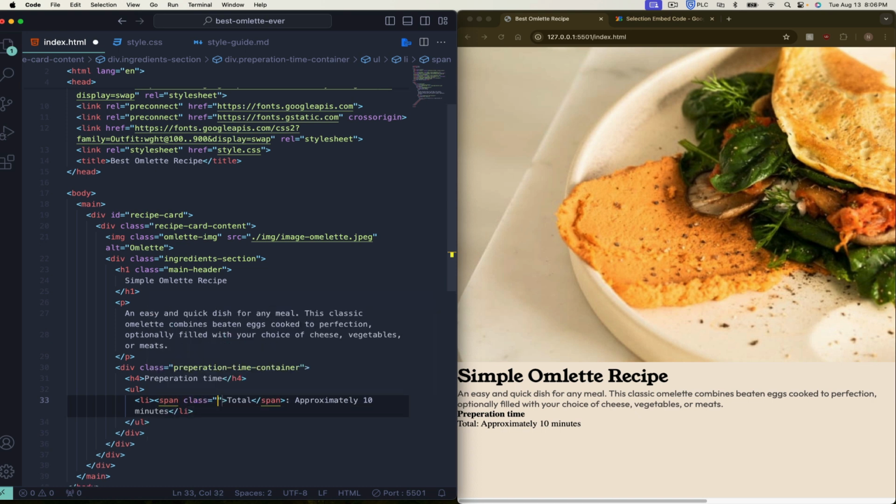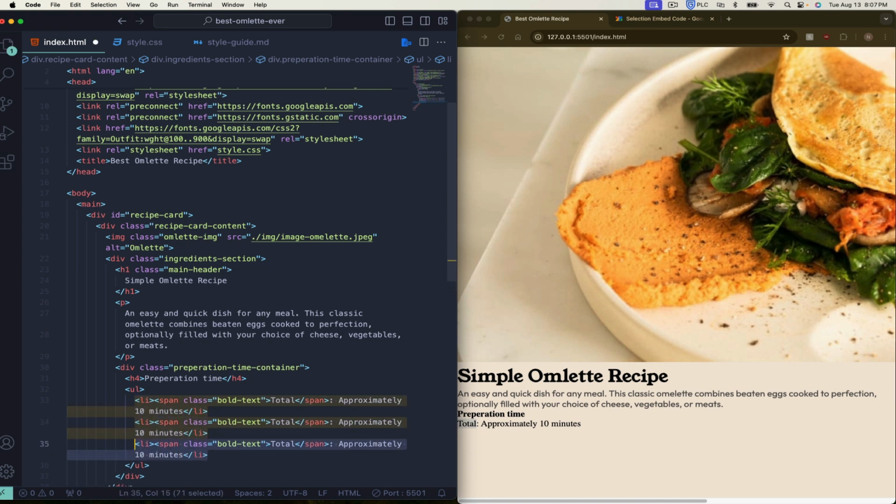So I'm gonna put a class and we're gonna call it bold text, and when we do the CSS for this section, we'll make that the class of bold text actually have a font weight that's bold. So for now it's not going to look any different, but we'll do that in a second when we do the CSS. So we've got that, and then since we want all the rest of our LIs to pretty much follow that formatting, I'm just going to copy 2 more down and then just fill in the text.